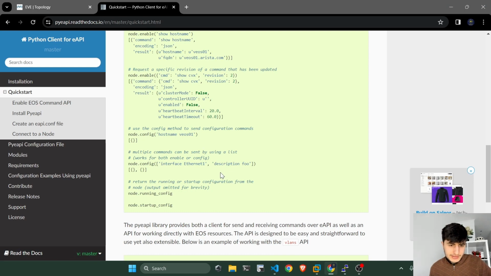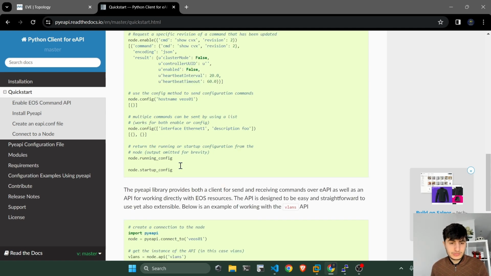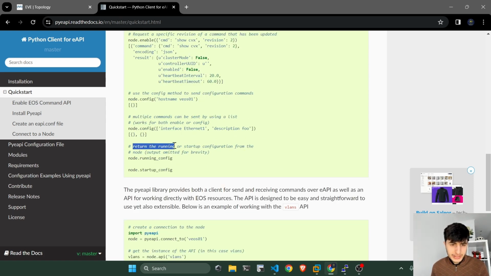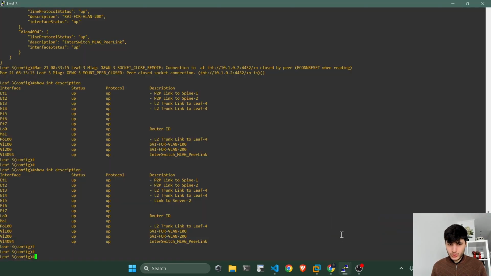Okay, so perfect. Good. We have sent an operational command to our device to retrieve operational data, to gather the version data. We used the config method to push configuration to the device by modifying the description of one of our interfaces. And the last part in this quick start file is returning the running or startup configuration from the node, right? So if you use the running config method or startup config method, you will basically retrieve the running or startup configuration. So let's go ahead and try this as well.